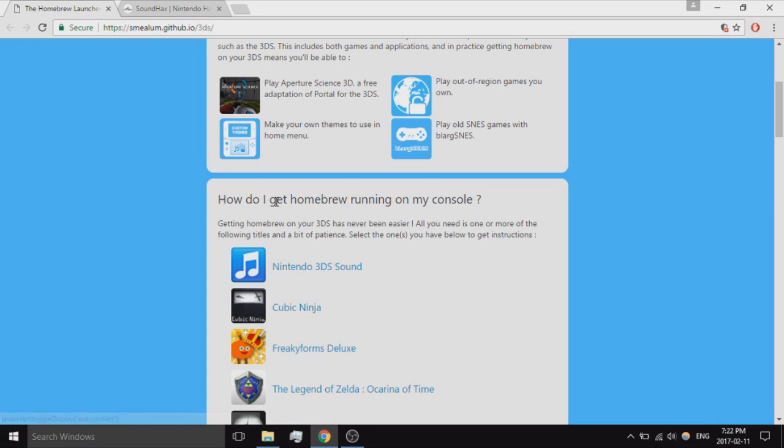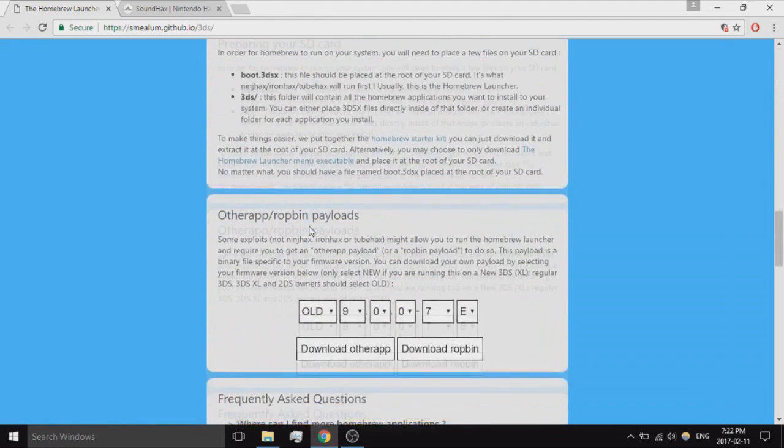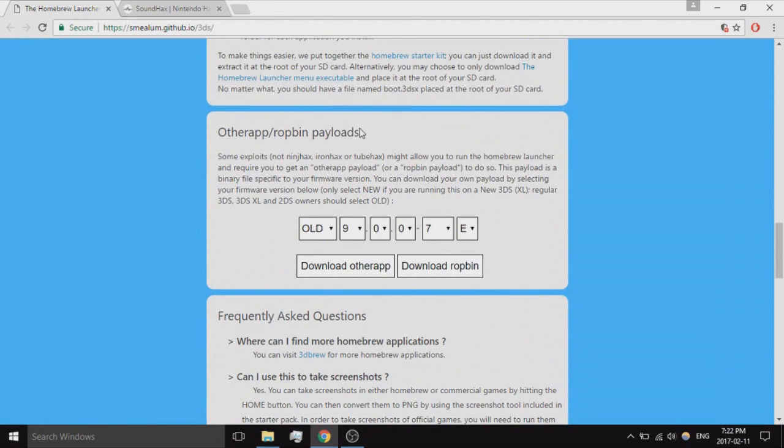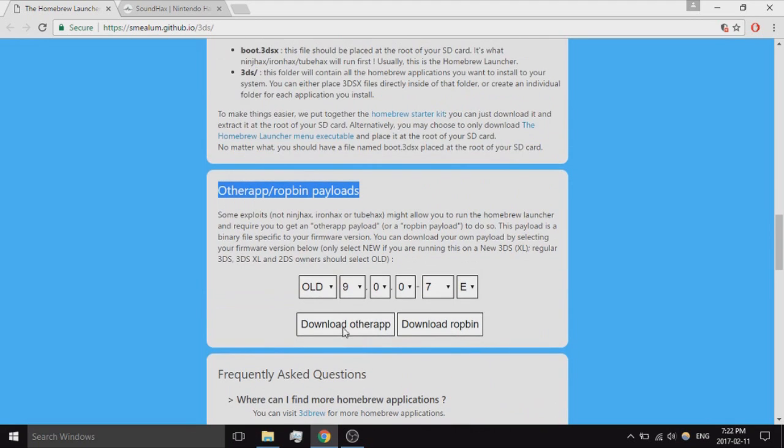So first thing you're going to do is just go down until you see this. It says other app slash ROP bin payloads. So then you're just going to pick whatever you want. If you have a new 3DS, you're going to pick that. If you have an old one, so this includes 3DS XL, 3DS, and 2DS. This one includes new 3DS and new 3DS XL. So I'm just going to select old and then do 11.3.